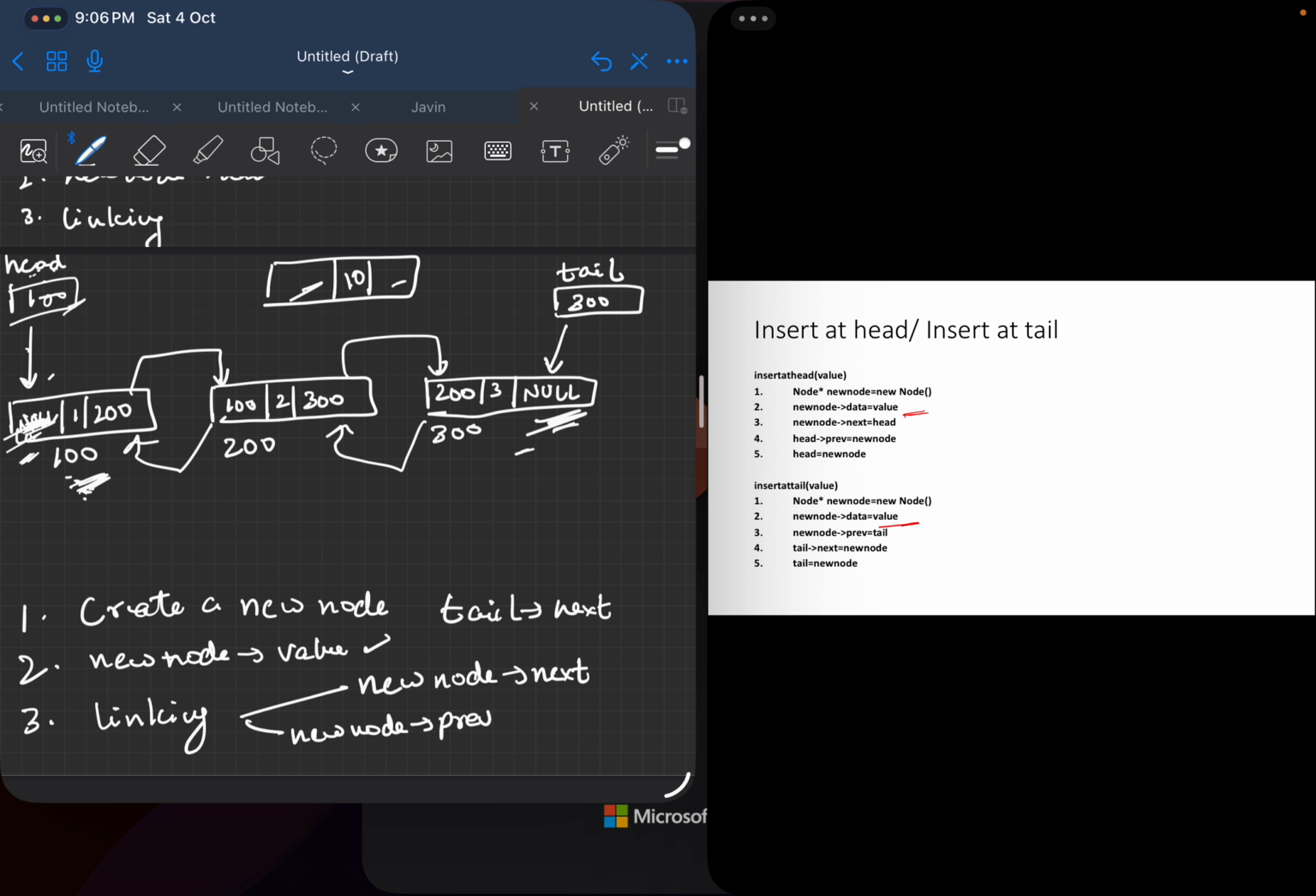So for doing this, first I will take the case of new node का next. Since this is going to be the last element now, this should be equal to null. This has already been done with the help of the constructor, right? So coming to previous, new node का previous should have the memory address of the present last element, the tail. The memory address of this is 300, we will get from tail.